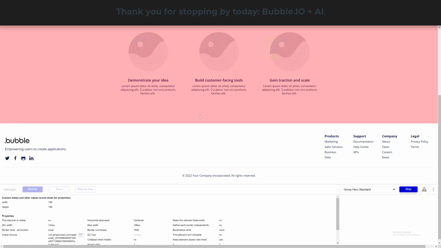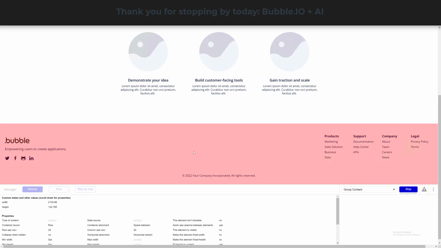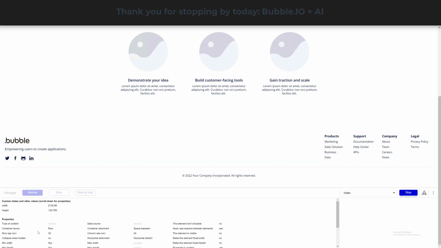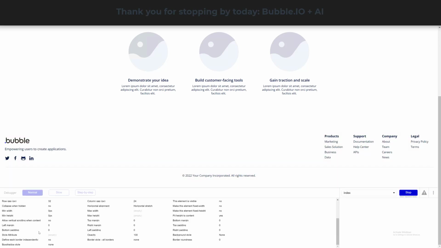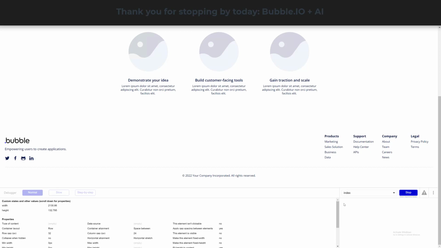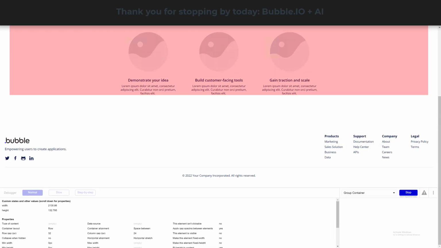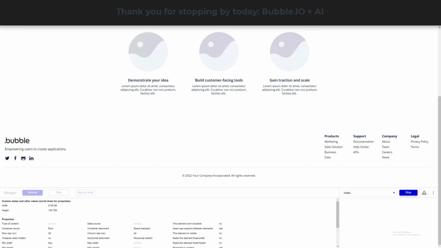So here I'm just clicking on different parts, the group hero standard. Let's click down in the footer. We can see different debugging information down here, lots of very interesting things to help debug an application. Let's take a look at a few pages here.